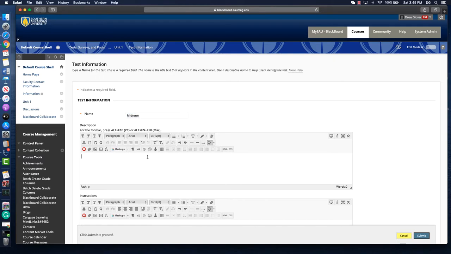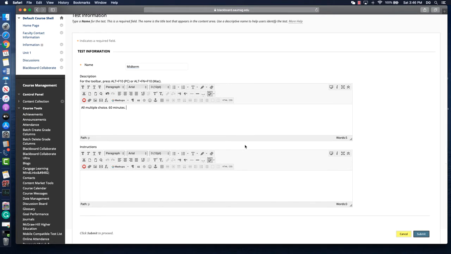You can describe this. So maybe you tell students about the midterm, if it's all multiple choice, or if it is timed, or if they have multiple attempts on it, or if it's a test that's not worth any points, it's just there for students to kind of have a self-check opportunity. So for the description, you just want to tell them as much as you can about the test. If it's weighted, you could probably also tell them about how it's weighted towards their grade.